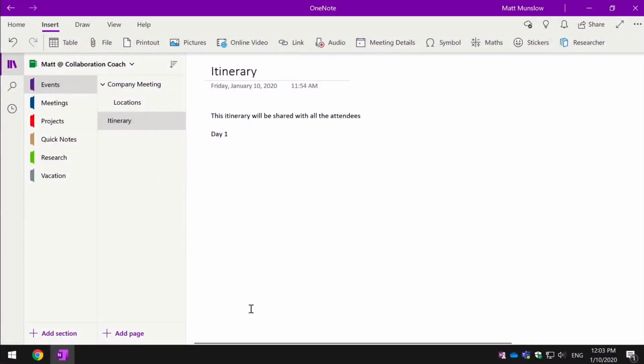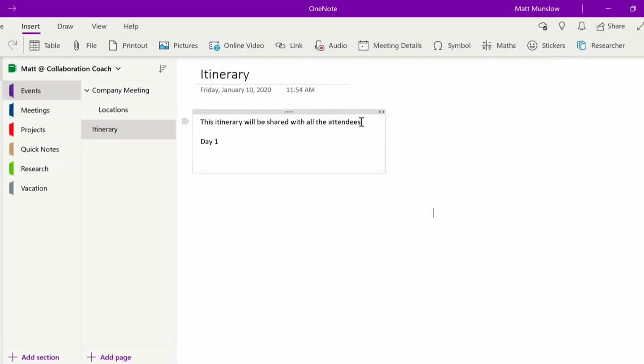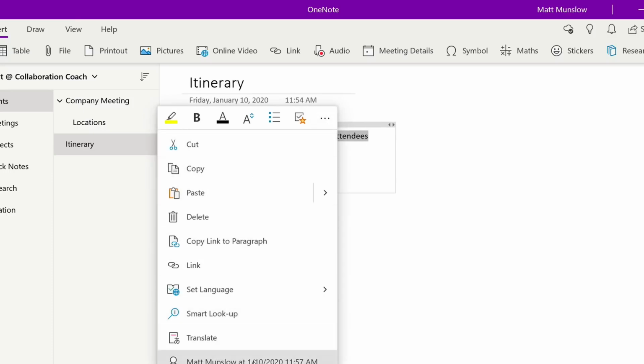So once you have your page, you can then start formatting it. You can type freely in the page body over here, and you can format the text just like you would in Word. So I can select it. I get this menu come up where I can choose to highlight, bold, and so on. And then I can also choose the ellipsis, and that will give me a whole bunch of other options like cut and paste.